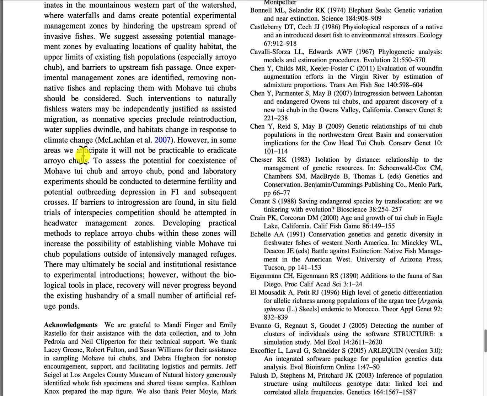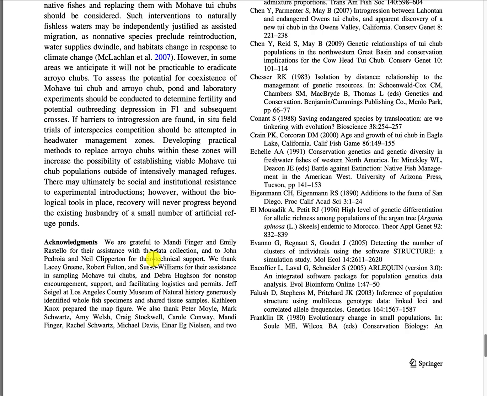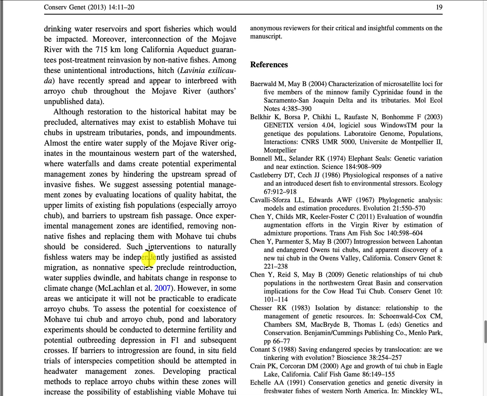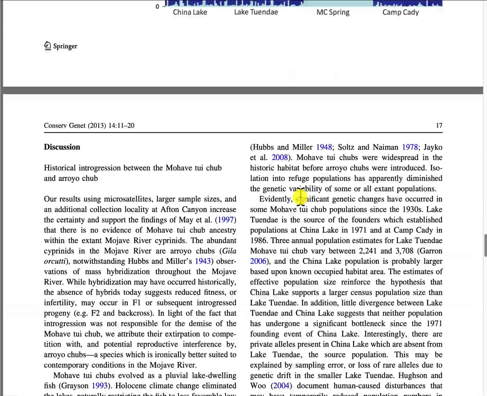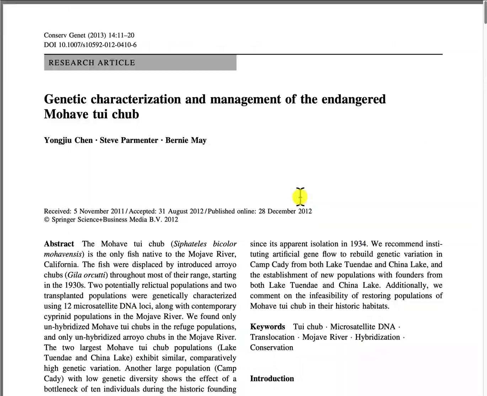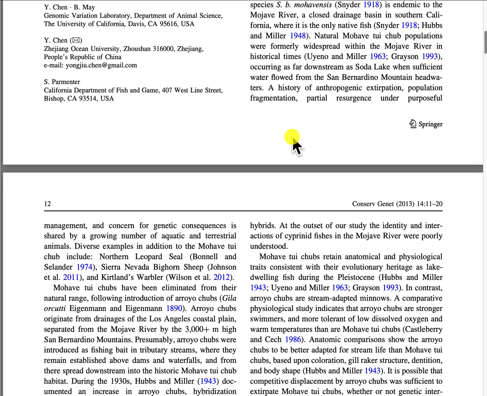In this case, it looks to me that the conclusion has been blended in at the end with the discussion. Then at the end of the document, you have the references. So the general makeup of a scientific paper is an abstract, an introduction, a methodology, a results section, a discussion, and a conclusion.